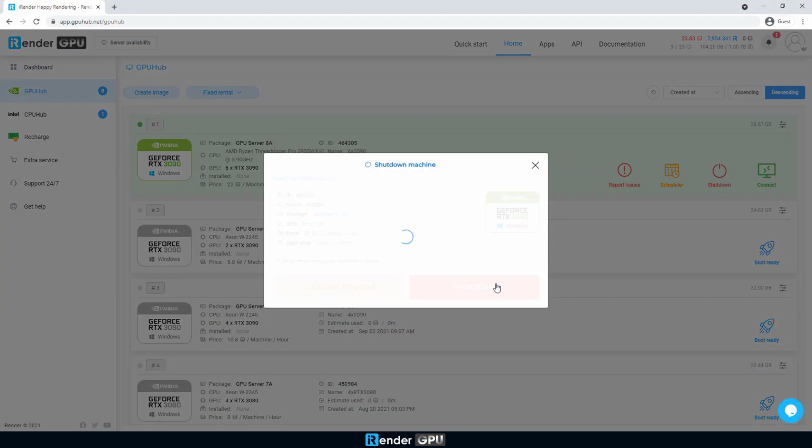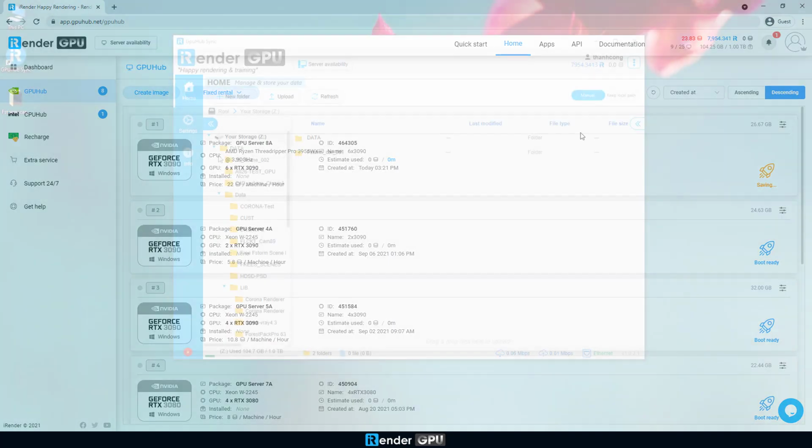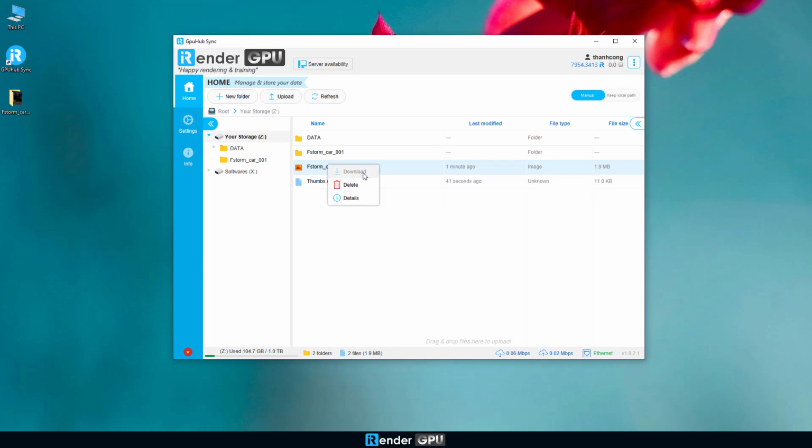We then shut down the remote server in the iRender console. The final step is just to open the GPU Hub Sync and download the result to the personal computer.